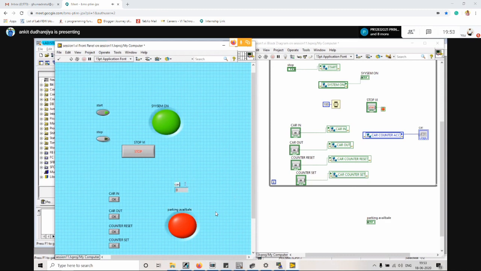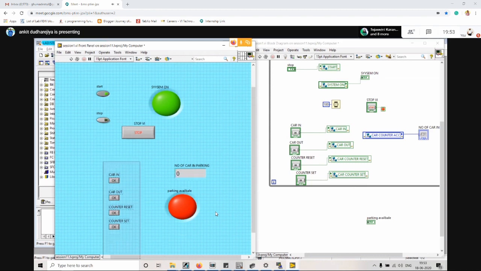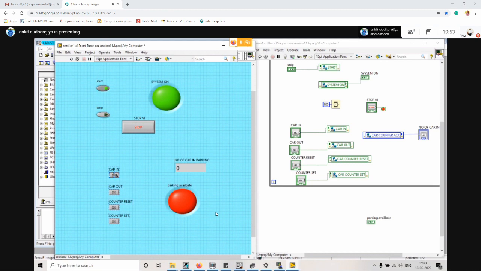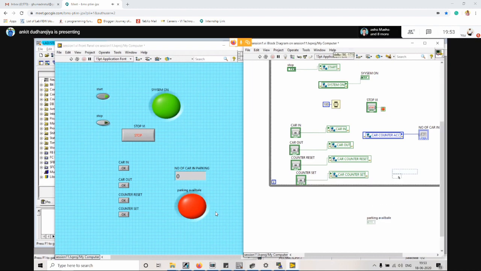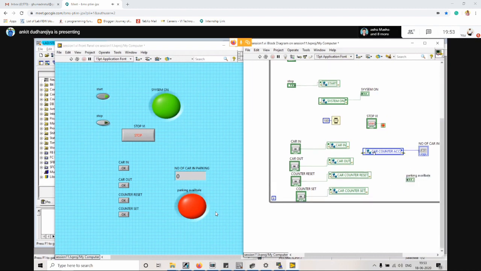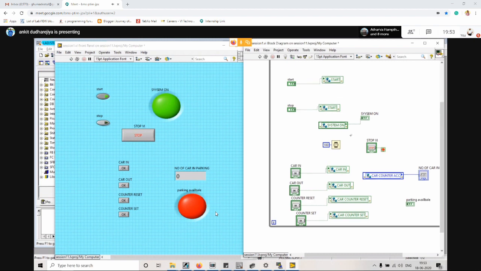This one is car, I can say number of car in parking. Right, so let's align it a little bit properly. Now this car parking we have. Now similarly, we have created the tag over here, system on. So I'm copying it, and I'm connecting it directly, but we have to change the tag.